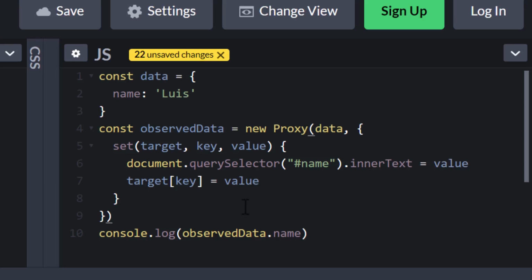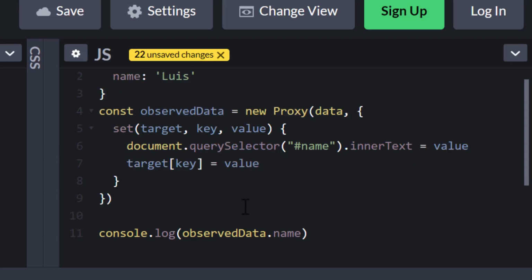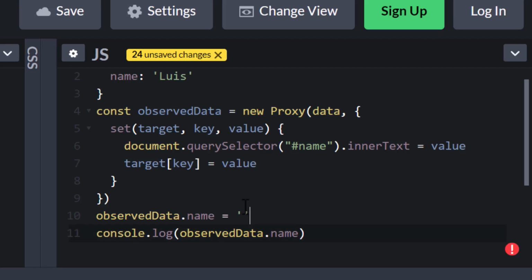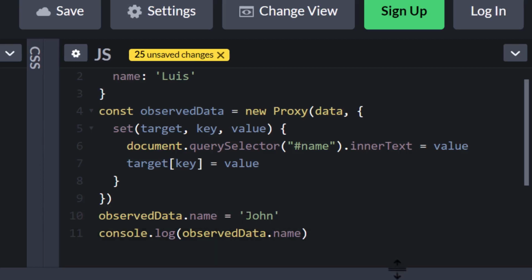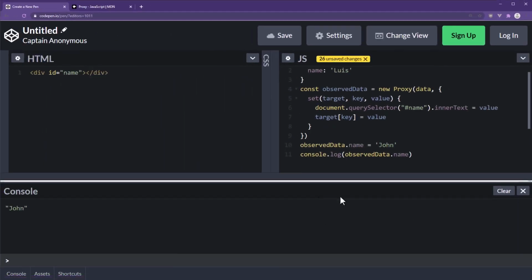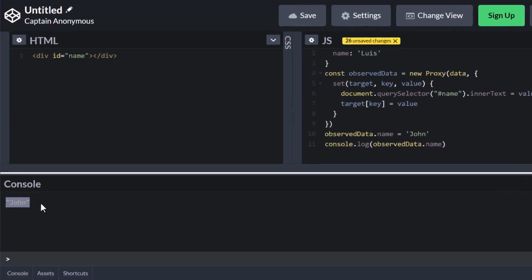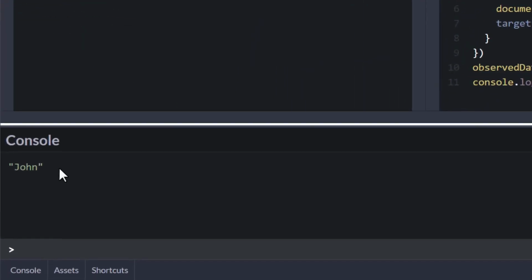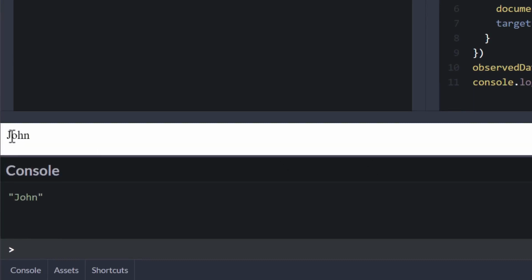The set function won't be called until we update one of the properties on the object. We only have one property, which is the name. We'll update the name property on the observedData object to a different value. On the preview, we'll be able to see that the name gets outputted after changing the property. The great thing about this proxy is that the document will always reflect the latest value no matter how many times we update the name. It'll always output the most recent change.